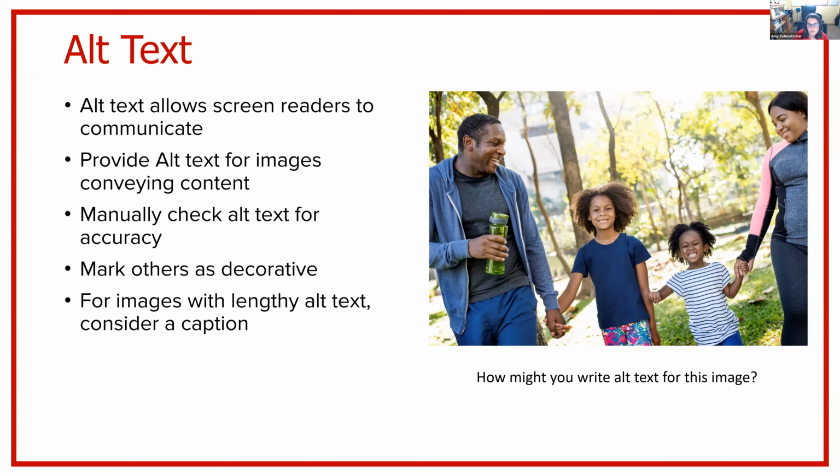Let's take another moment to think about how we might do this on our own. Does anybody want to type in the chat box how you might write alt text for the image on this slide?